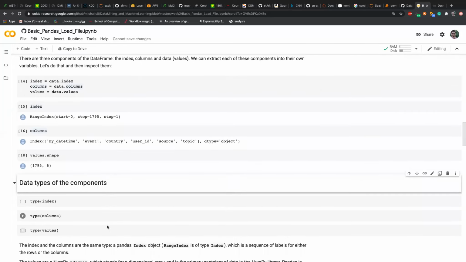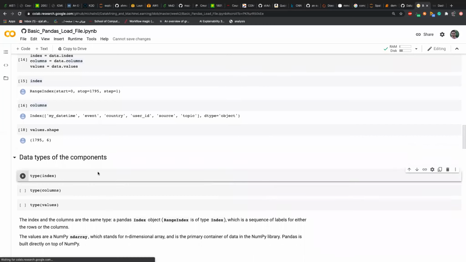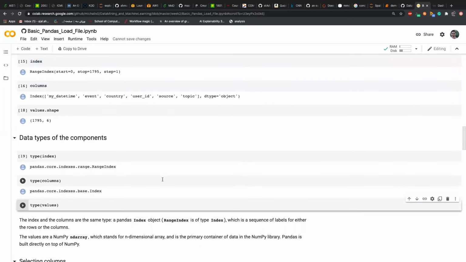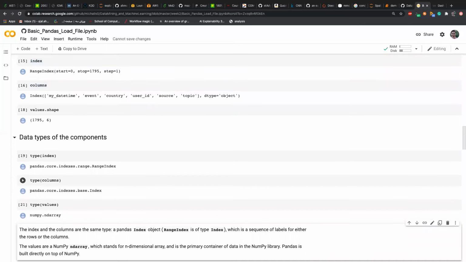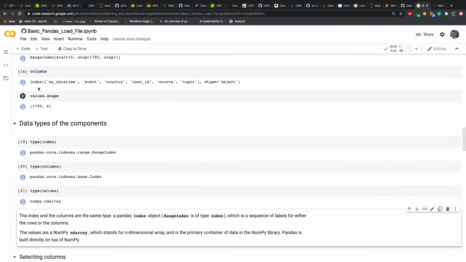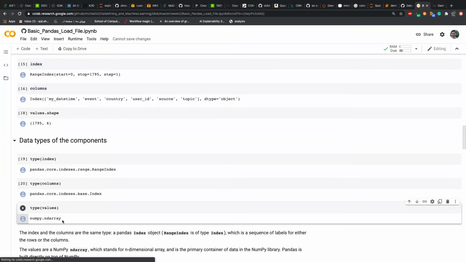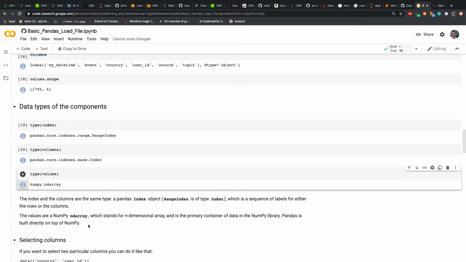Okay. This is not really important. This just tells you what type they are, and you can see that when you do data.values, it basically gives you a NumPy array. Okay.